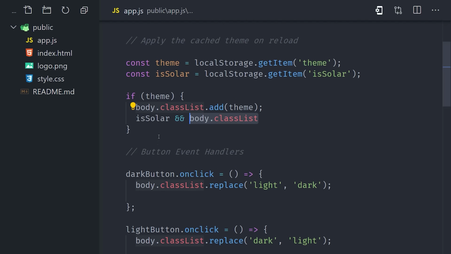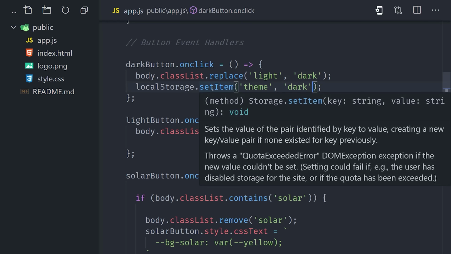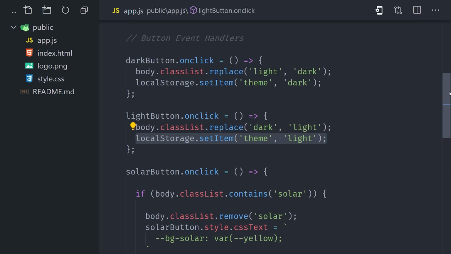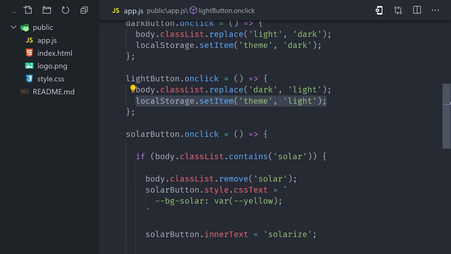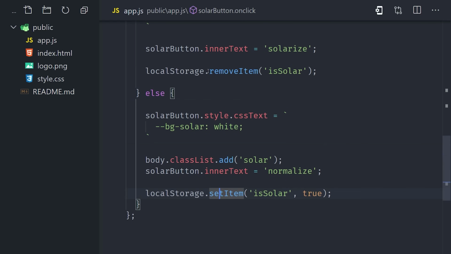And this code will run anytime the page is refreshed or anytime the user visits the website in a different window or browser tab. And now the question becomes, how do we save these values to local storage? We can do that by calling setItem, where the first argument is the key, or theme in this case, and the second argument is the value, or dark. And then apply that same operation to our light theme. When it comes to the solar theme, we can actually just remove the isSolar property, because when the user is not using solar, we don't need that property at all. And when they are using it, we'll just set the property to true.